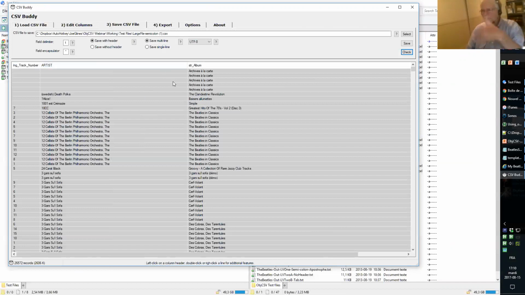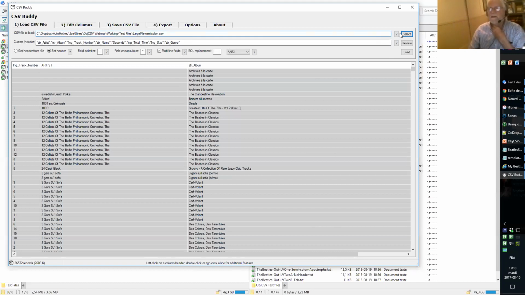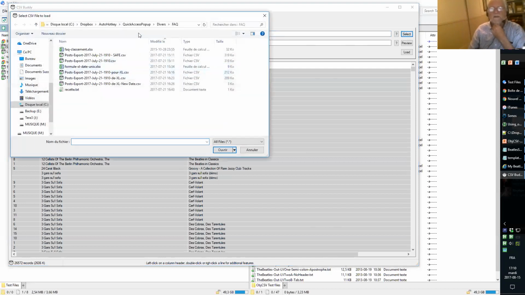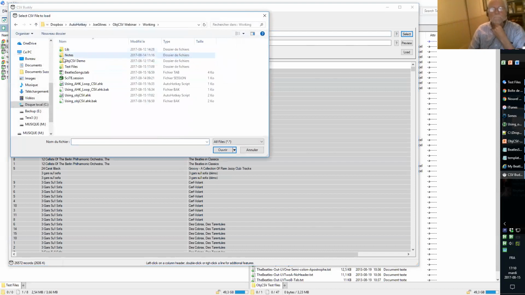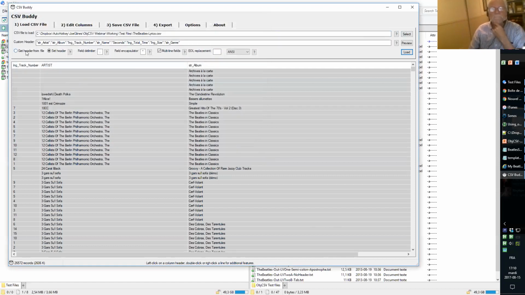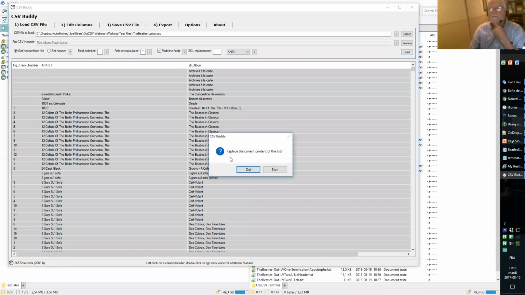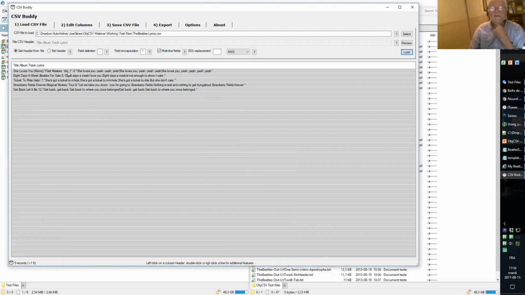The cool thing, and the most frequent usage I do, is I have a file that comes from LinkedIn with a description, for example. I want to put it in Excel because I want to work in Excel, but I could not because of these fields with multiple lines. So what I can do here is to select the file with multiple lines. Where is it? So the lyrics file, get the header from file, load, replace the content. Now we have this content here.